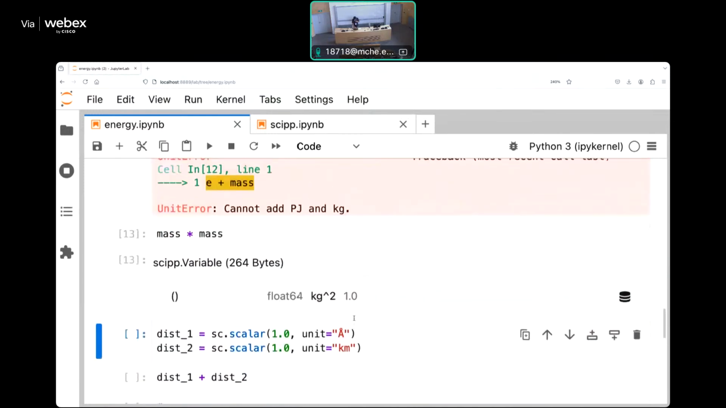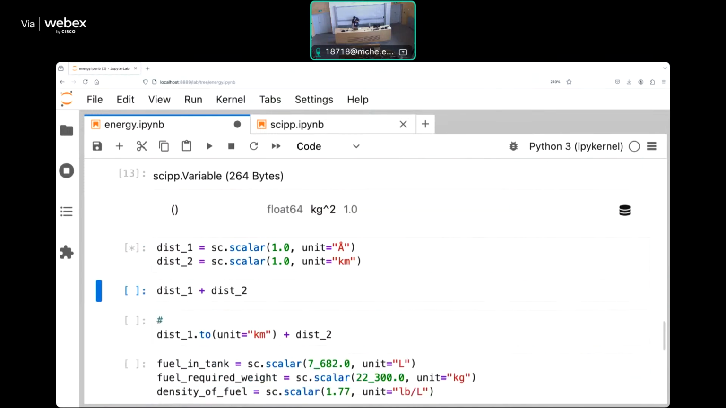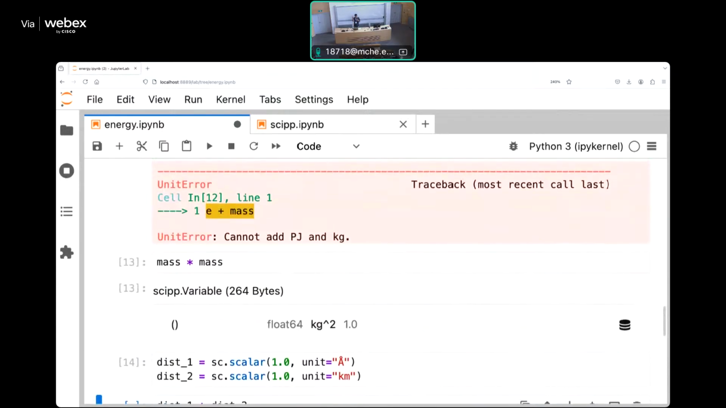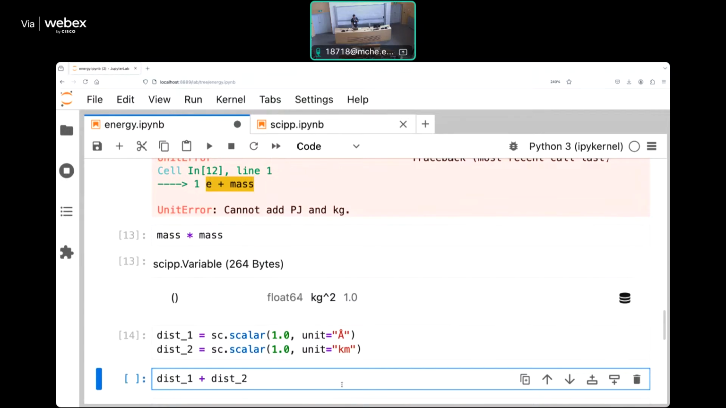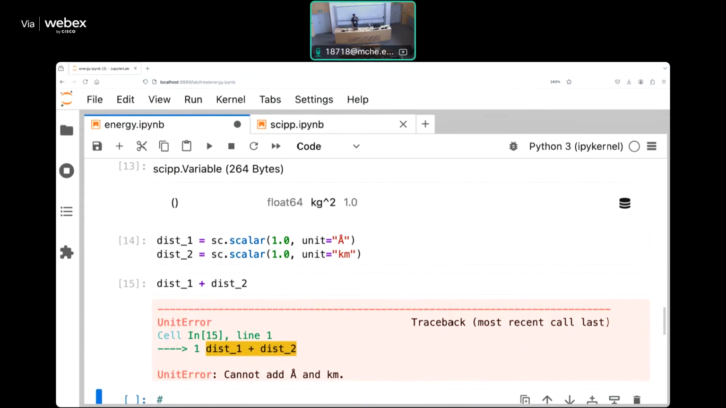And any ideas what would happen here? I'm doing two scalars. One is Angstrom, which is still a unit of distance at the atomic level, and 1 kilometer. Any guesses what could happen here? What would this distance 1 plus distance 2 give you? 1 kilometer? No, it will give you an error.